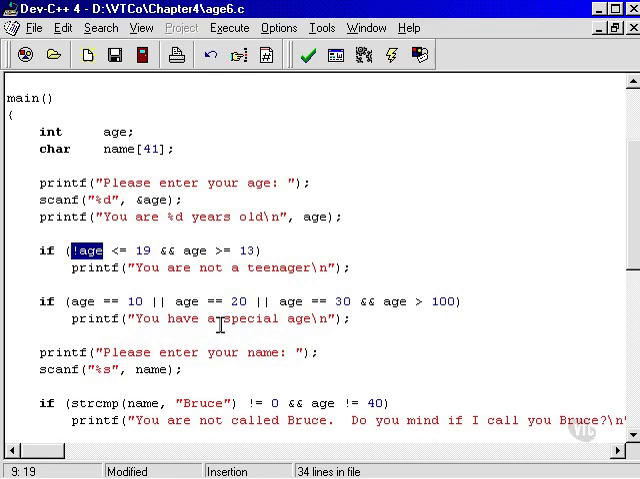Well, I want you to cast your mind back to Boolean expressions. And I said that if something was 0, then it was false. And if something was non-zero, then it can be thought of as being true. And not, the not operator, makes everything that's true false, and it makes everything that's false true.